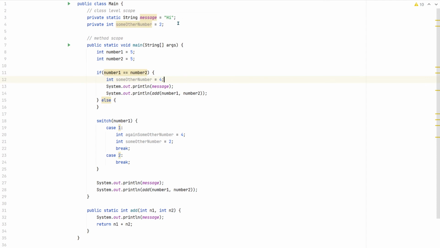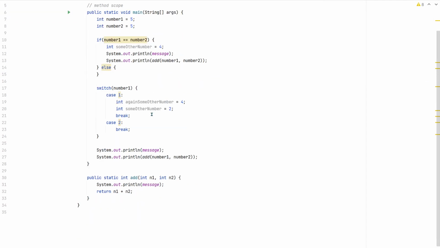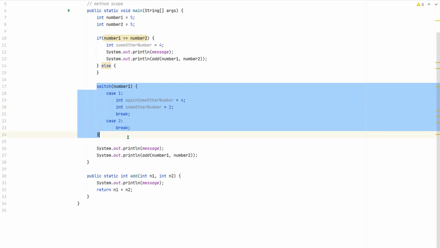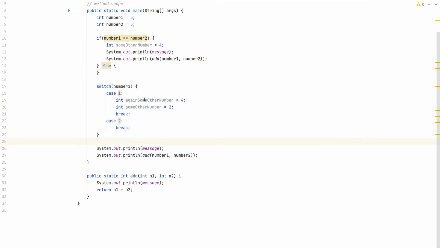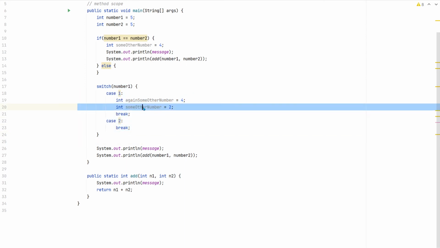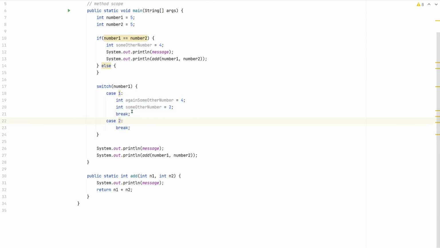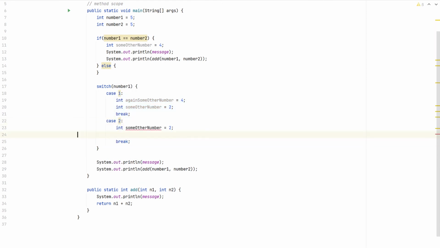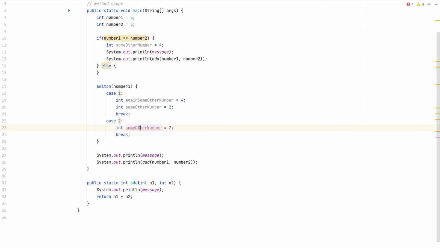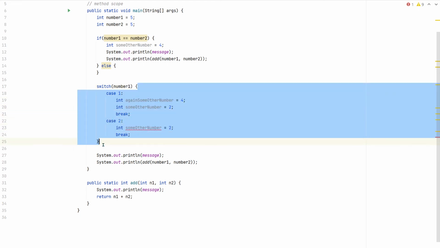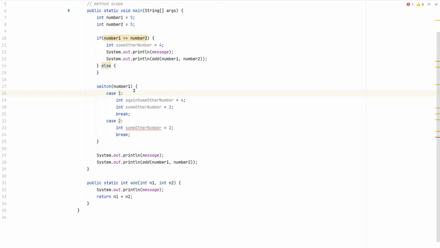Yeah. What else? Of course, if you create a switch statement here, we already said that here our int some other number, the scope of the some other number variable is inside this block here. So if you have a second case, of course you can't declare some other number variable because a variable with the same name already exists inside this scope. What you can do is create a code block out of this case.